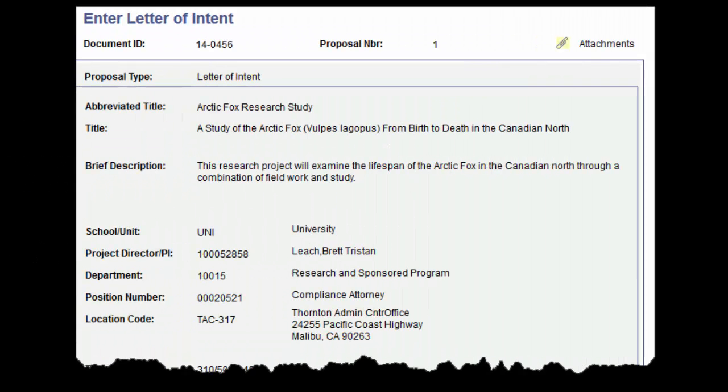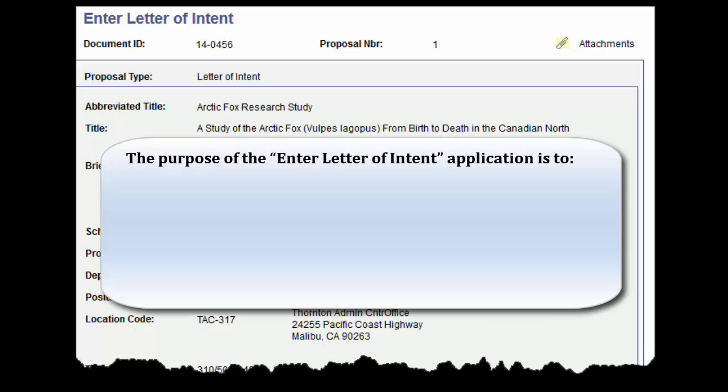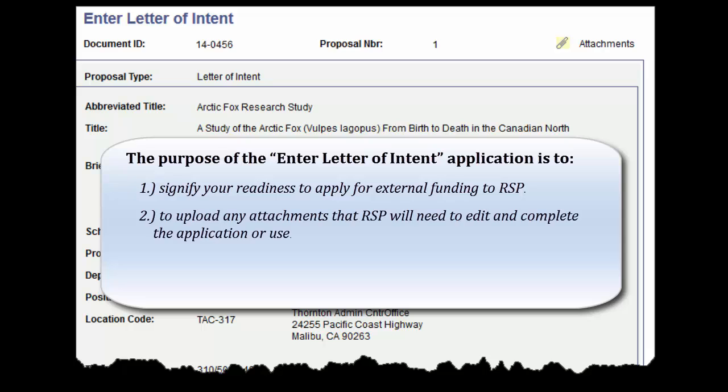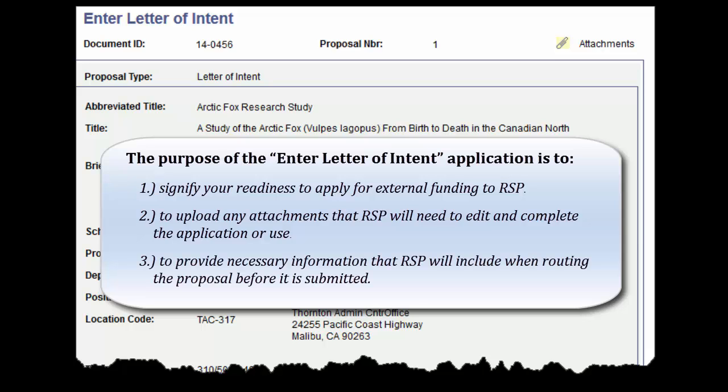The purpose of the Enter Letter of Intent application is: 1. To signify your readiness to apply for external funding to RSP. 2. To upload any attachments that RSP will need to edit and complete the application or use. And 3. To provide necessary information that RSP will include when routing the proposal before it is submitted.